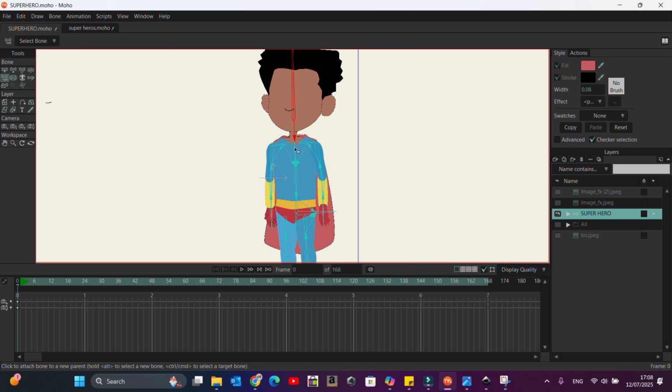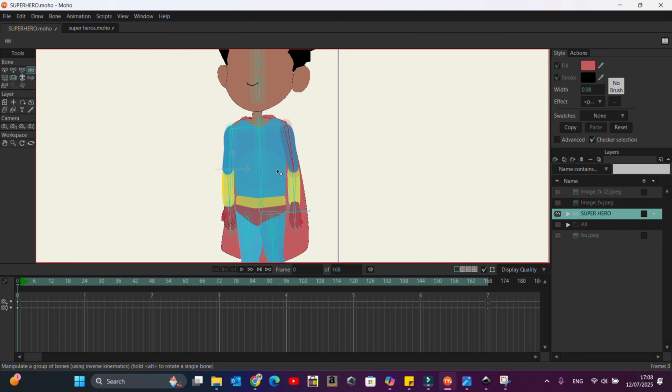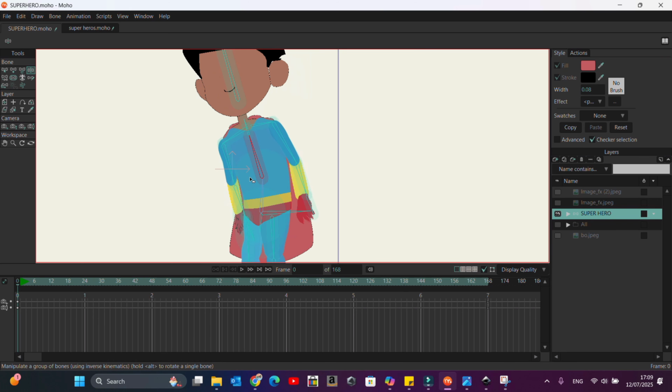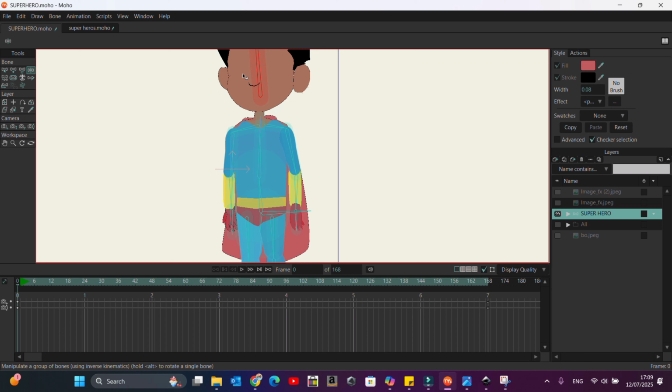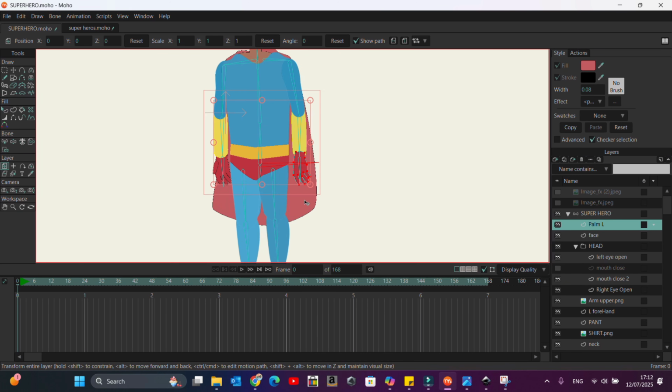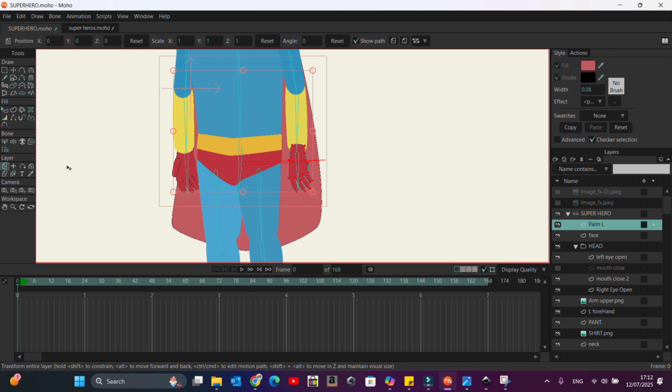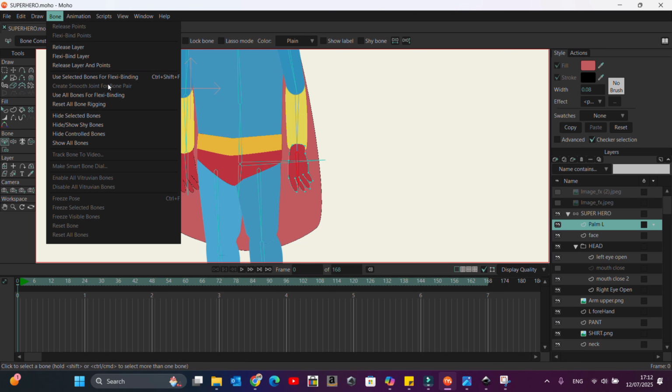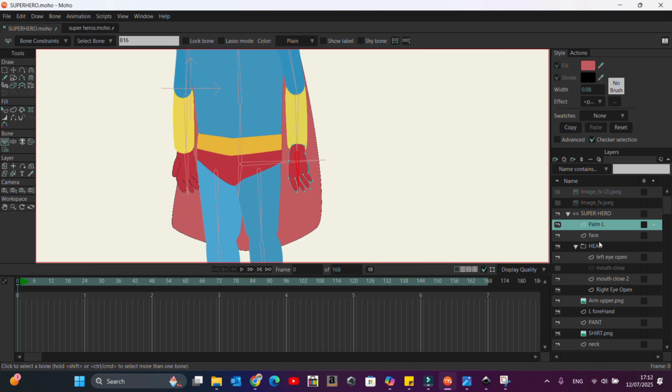Now after checking the parenting, go ahead and select each bone and test if it works correctly. Okay, you can see here the bones are working, however they are not flexible. So we have to make them flexible for us to animate or rig it. You click the part of the body on the layer and then go to bone selection tools and select that bone, and then go to bone and use selected bones for flexi binding. Do that for each part of the body.